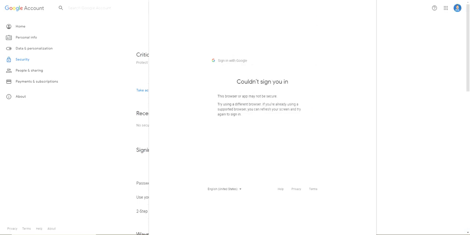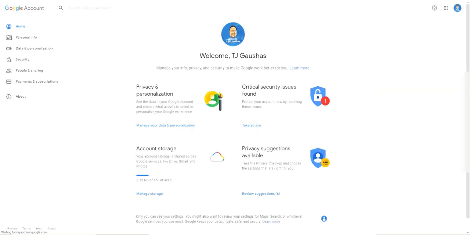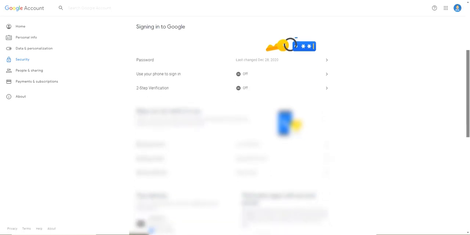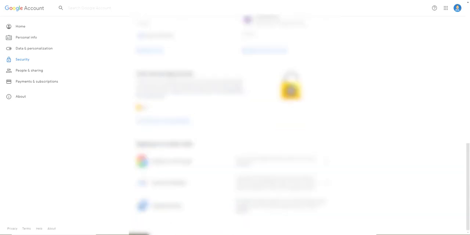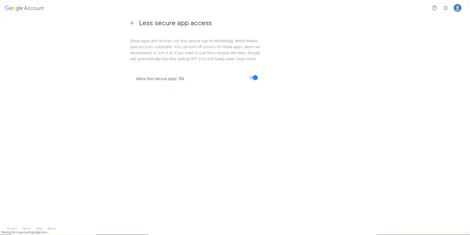So let me bring this off screen here, and there's a couple of things that you need to do with the account itself. What you're going to do is you're going to come up here and go to manage your account. Once here, you're going to go to security, and there's a couple things here that you want to make sure of. Two-step verification is off, and less secure apps is turned on. You do that right here, and then you could turn this off or turn this on.